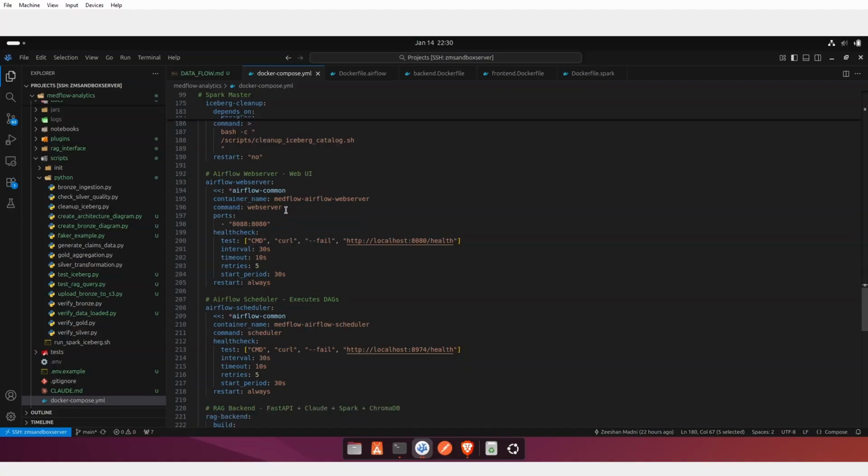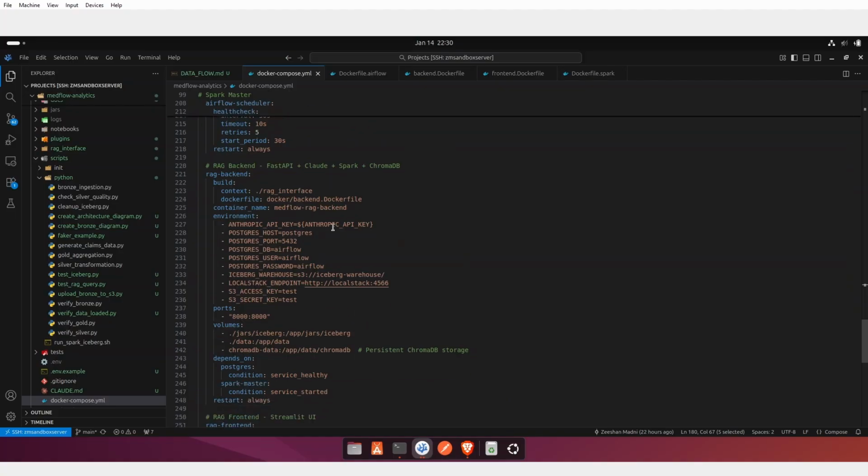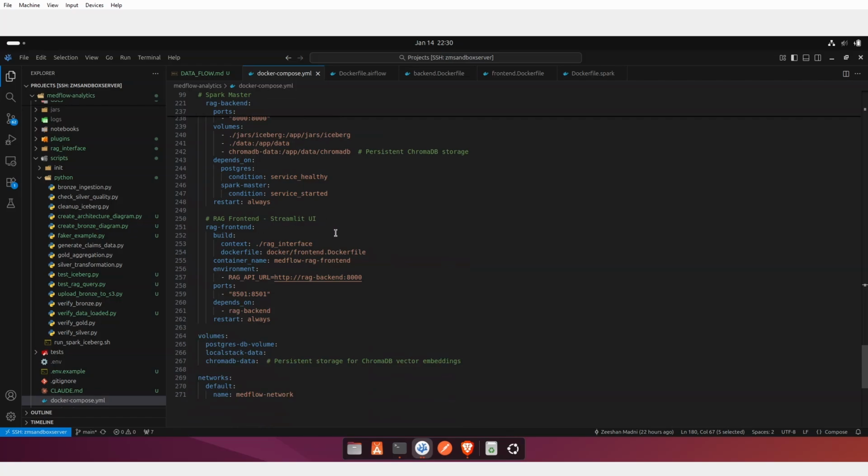And you have your container for the web server defined, your scheduler, and then your RAG backend, which again, the tech stack for that is your FastAPI, Spark, ChromaDB for your embeddings, and then Claude as your SDK for your analytic insights. And then your front end that's based on Streamlit. I do have the volumes defined for consistency, and then they're all on one network, the MedFlow network.